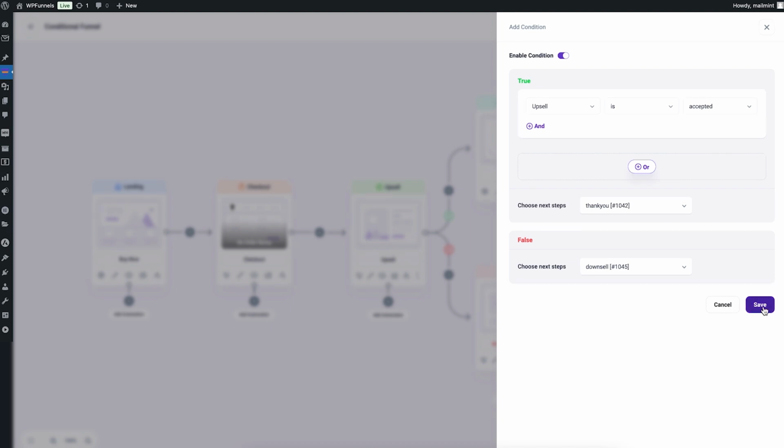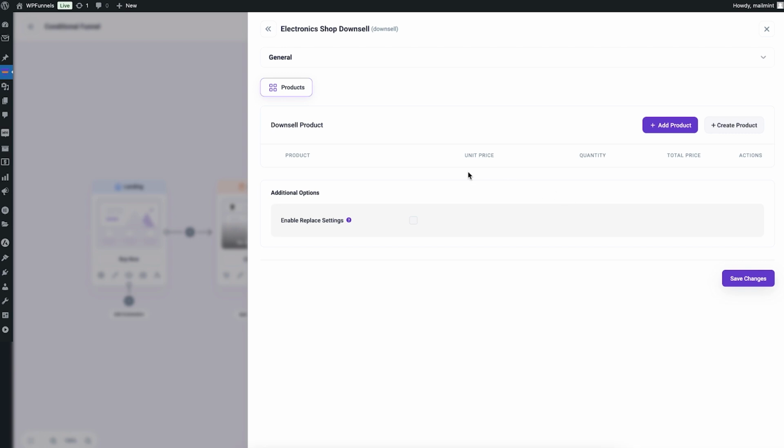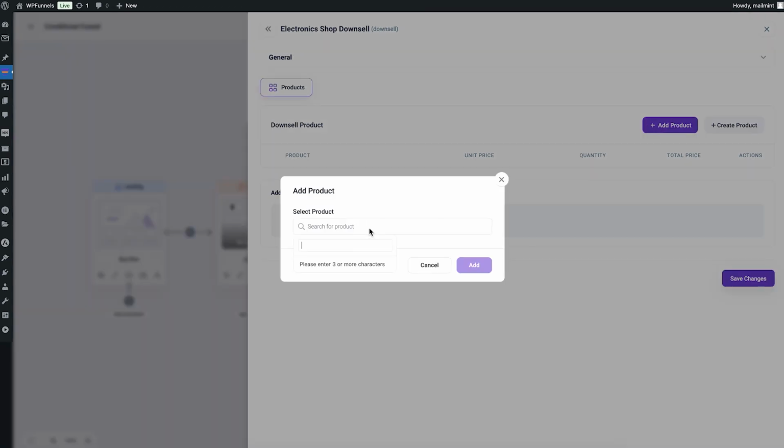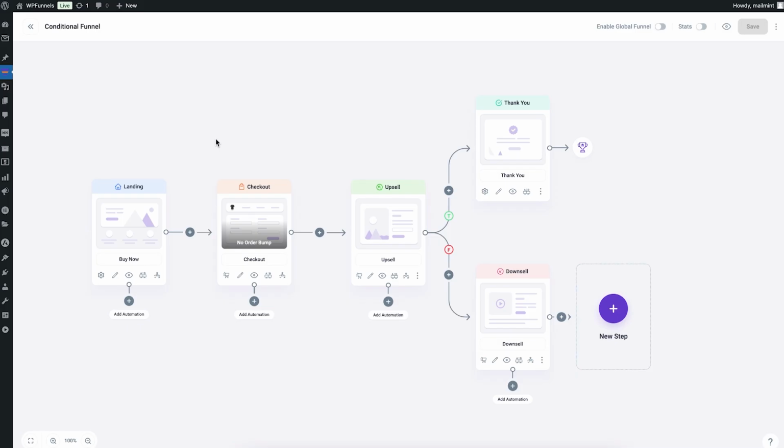So once I'm done, let me save this and go back. And again, here, similar to the upsell, I have to assign a product to the downsell. So let's say if the shock mount was not affordable, let's just try something else. Maybe the pop filter will do the trick. So I'll just add that here and save it. Okay. And then I can add further steps to this journey.